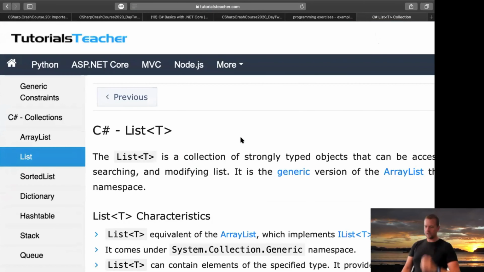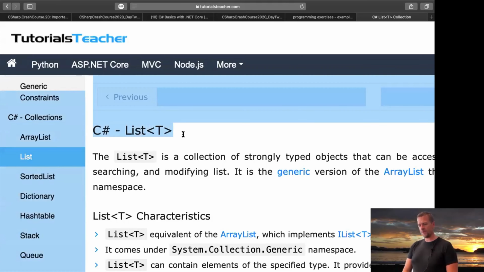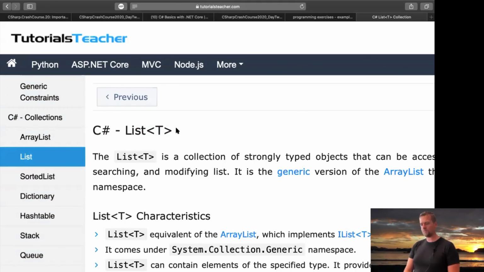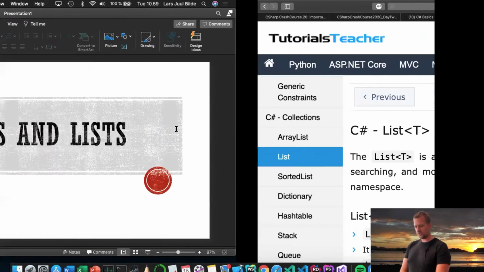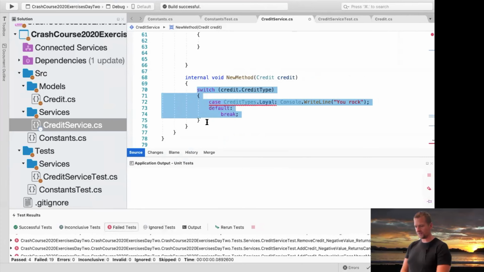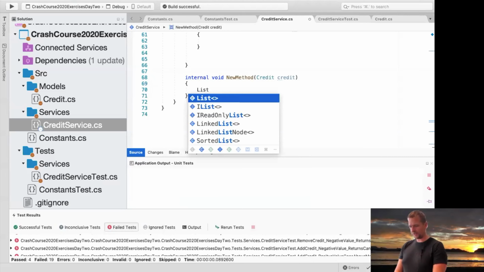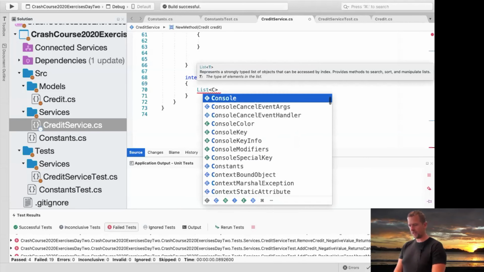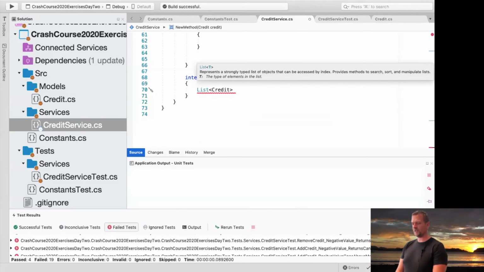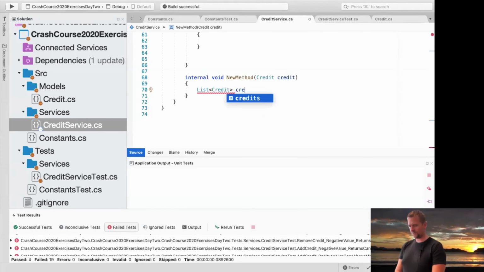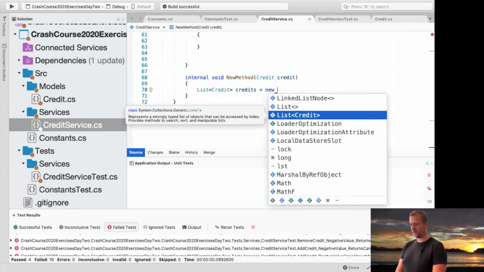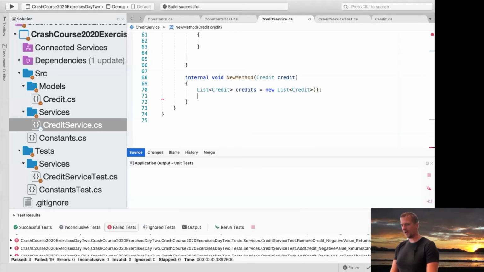So here's the list, and just like with Java, lists are now generics, and that means that when you make a list, you need to specify what type you're using inside the list. So let's just try and create a list right here of credits. So I'll make a list, and I'll say credit. That's what the list contains. I'll call it credits, and I'll make a new list right here of credits. And that's kind of how you create a list like this.